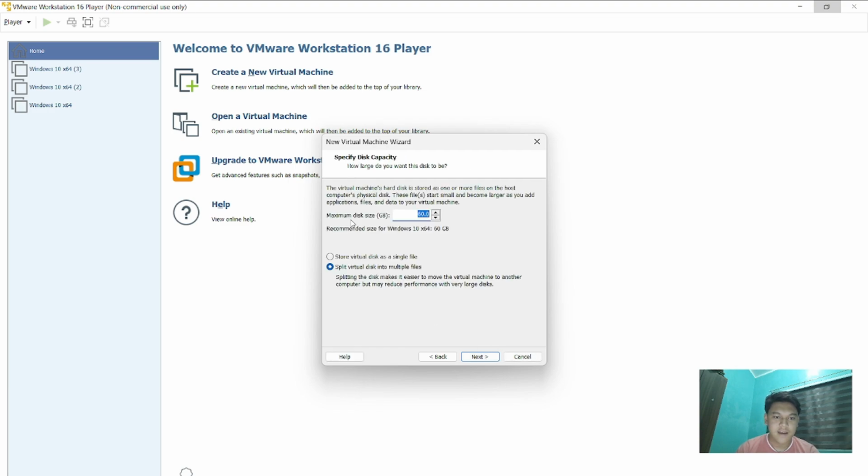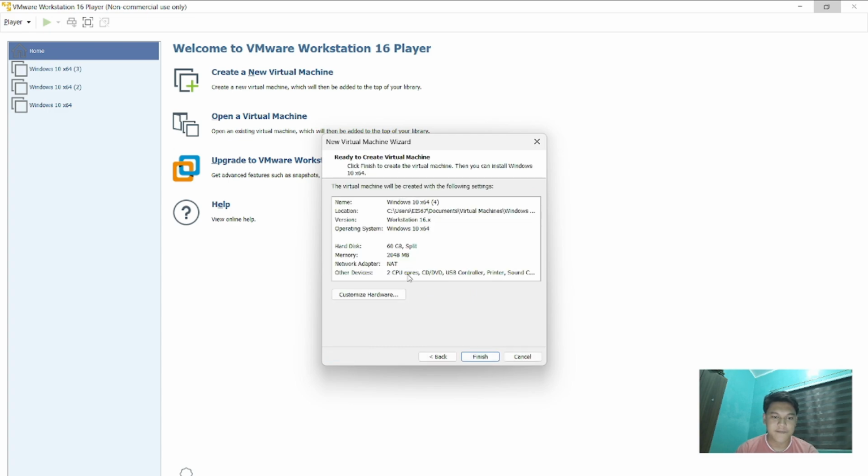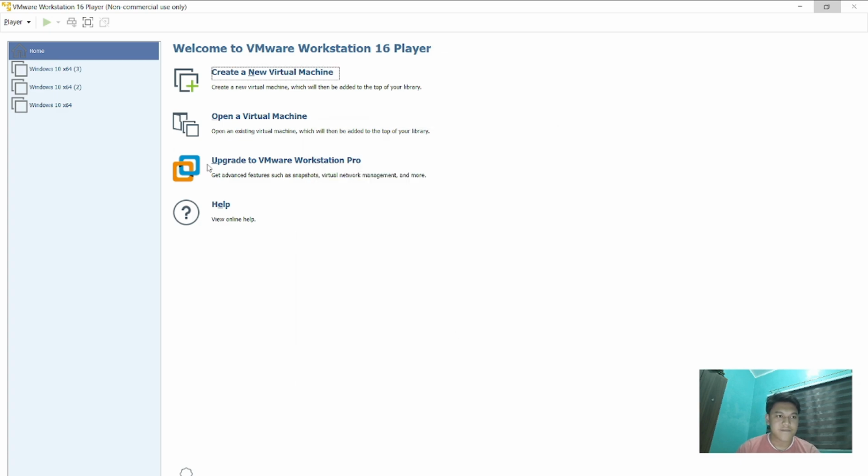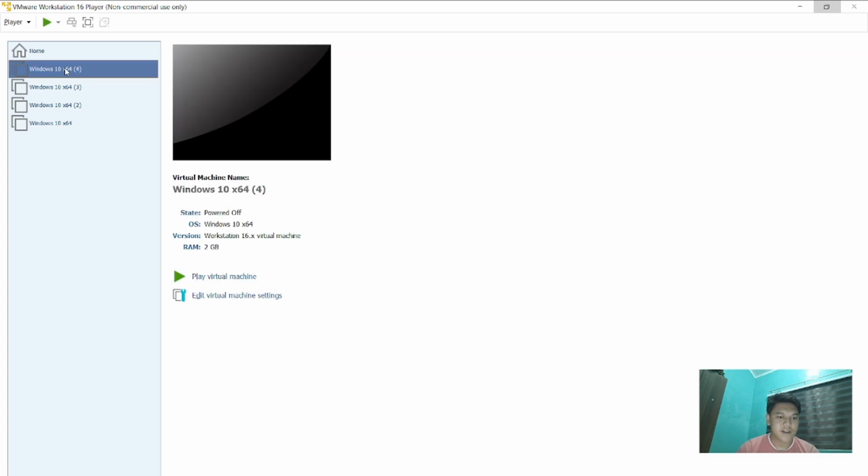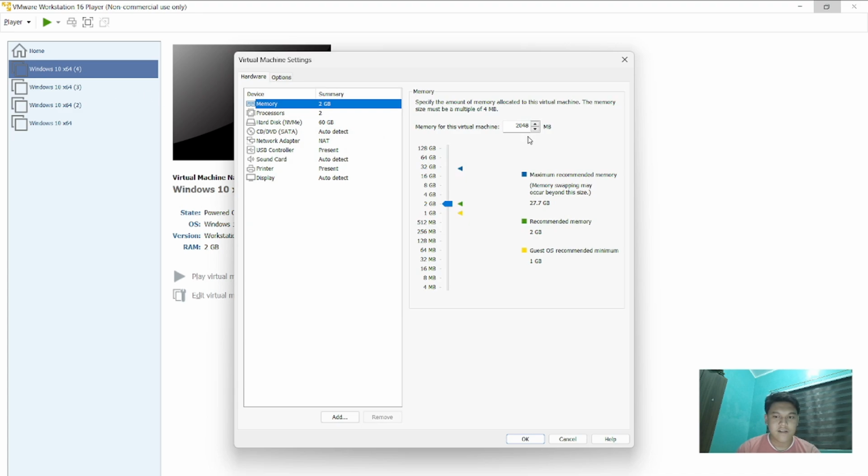Customize your virtual machine name. Next. Then set the maximum disk size to 60. Then click next. And then finish. And then let's review. So these are the processes that you set.